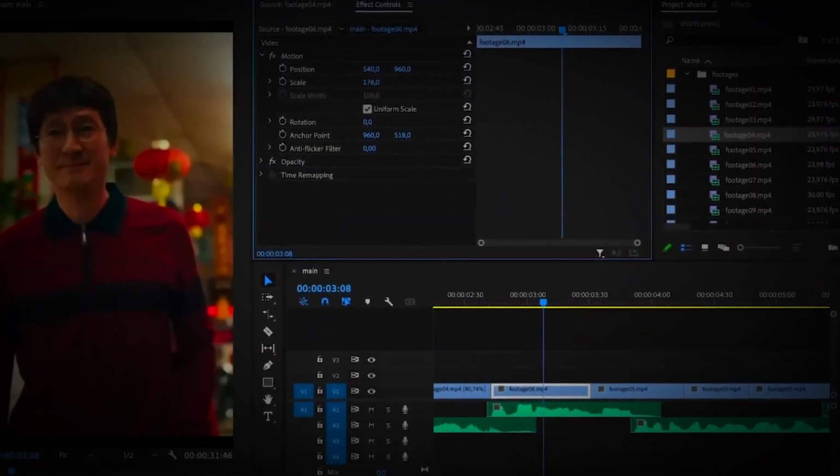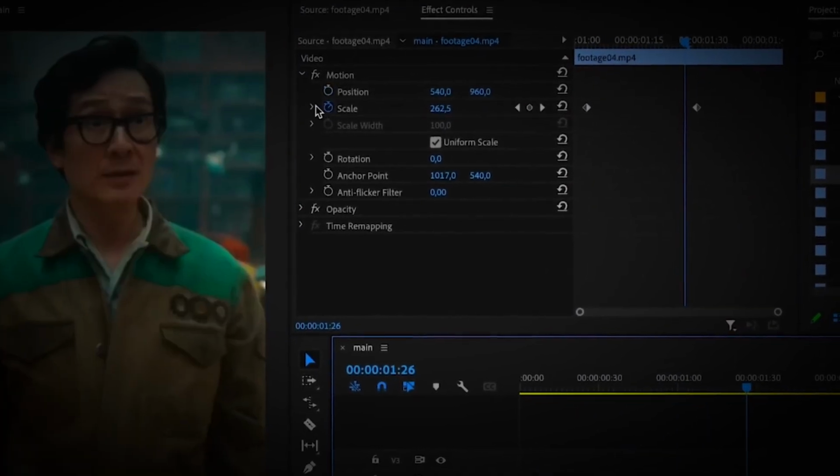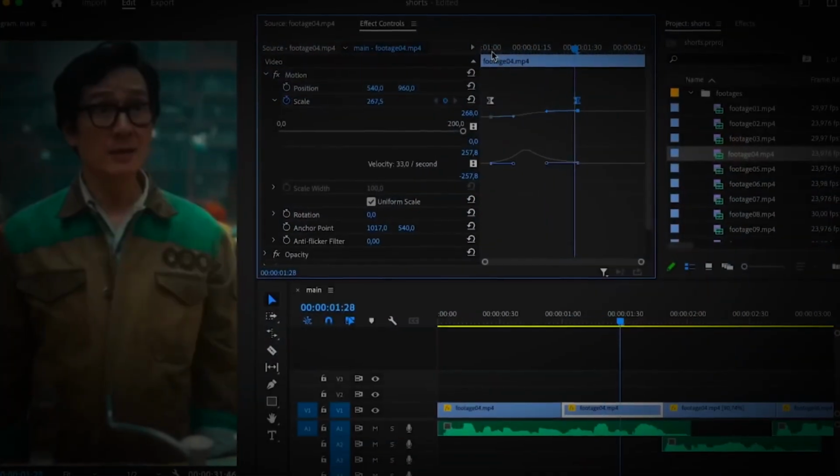Now the fun part begins. First, resize all your clips to fit the screen. Use keyframes to add zoom-ins, zoom-outs, and camera movements. To make them smoother, click this button, click a keyframe, and drag these handles closer to each other. Basically, it makes the movement start slowly, go faster, and then slow down again. Looks better.